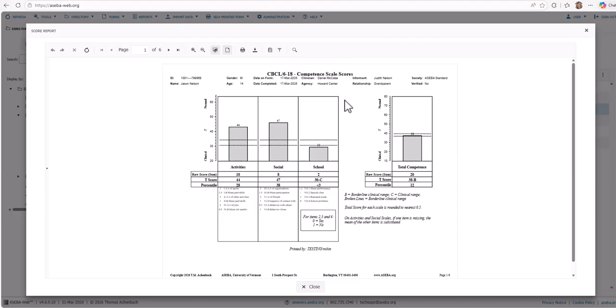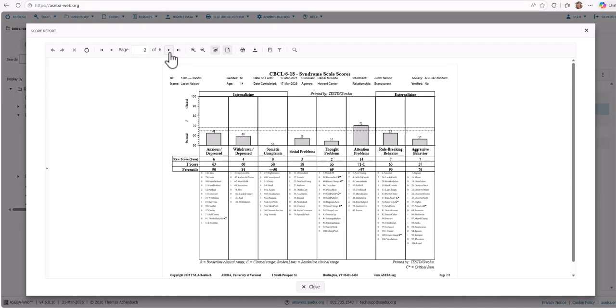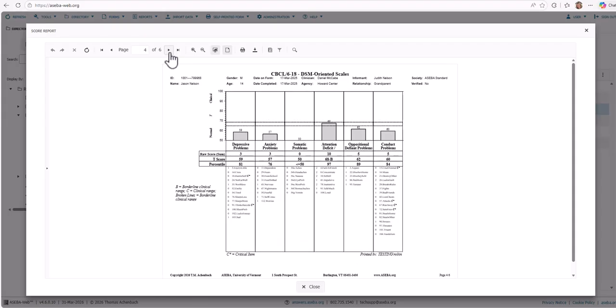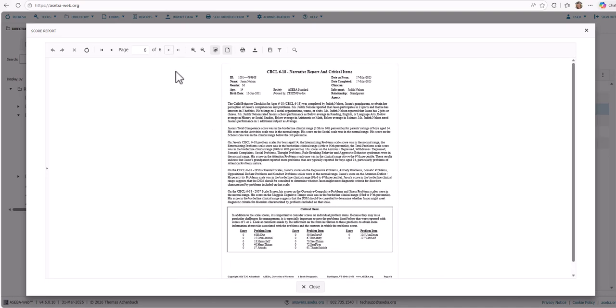Here it is 6 pages long. The first page will be competence scale scores. You can work your way through the form by these arrows at the top left. The second will be syndrome scale scores, internalizing, externalizing total problems, DSM-oriented scales, 2007 scale scores, and the end page will always be a narrative.